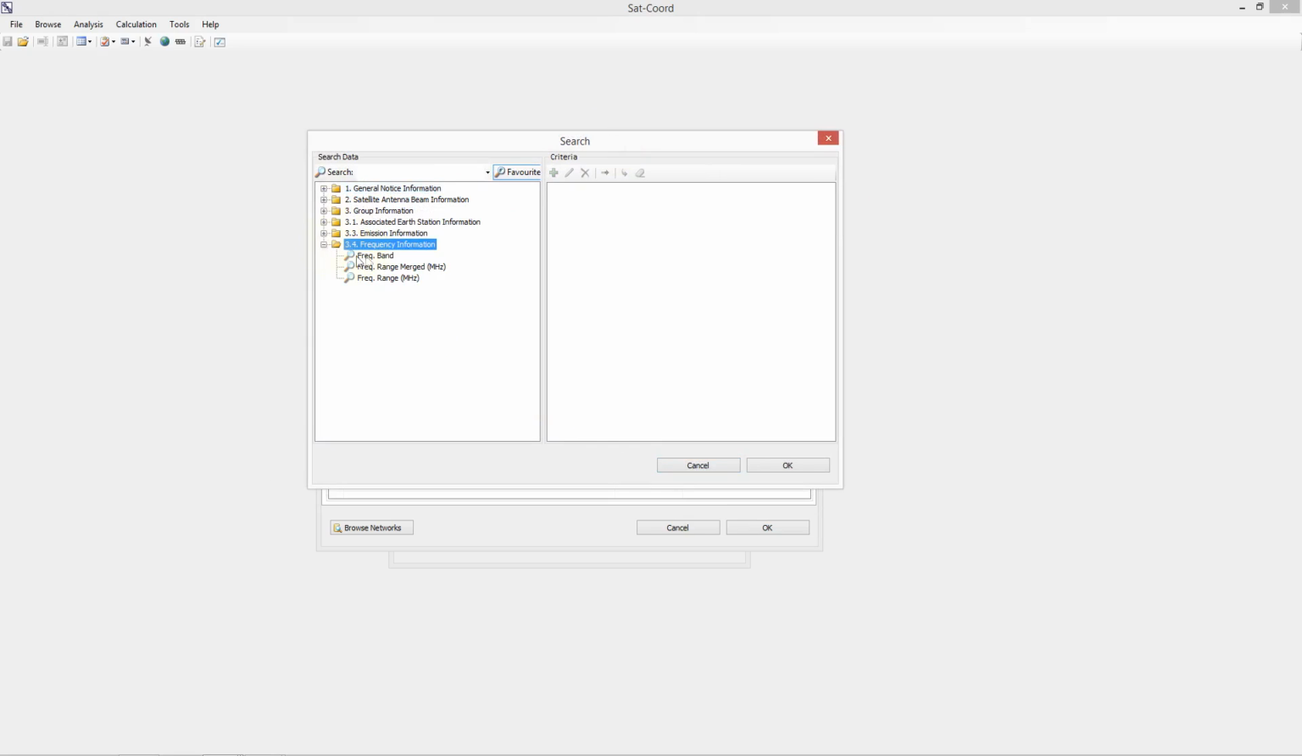For example, I could add that the frequency band must be the C-band if I only wanted to include the C-band portion of networks of my administration in this database. However, I do not want to specify any additional criteria, so I'll click on Cancel.